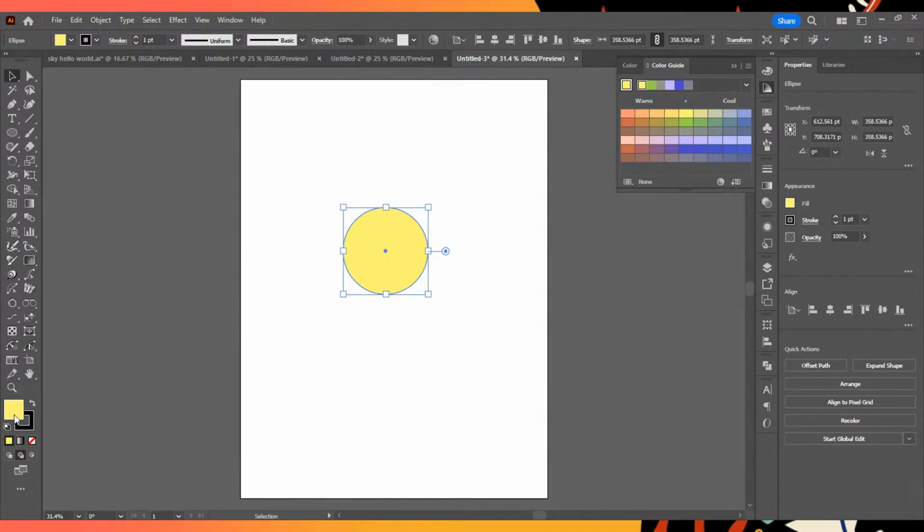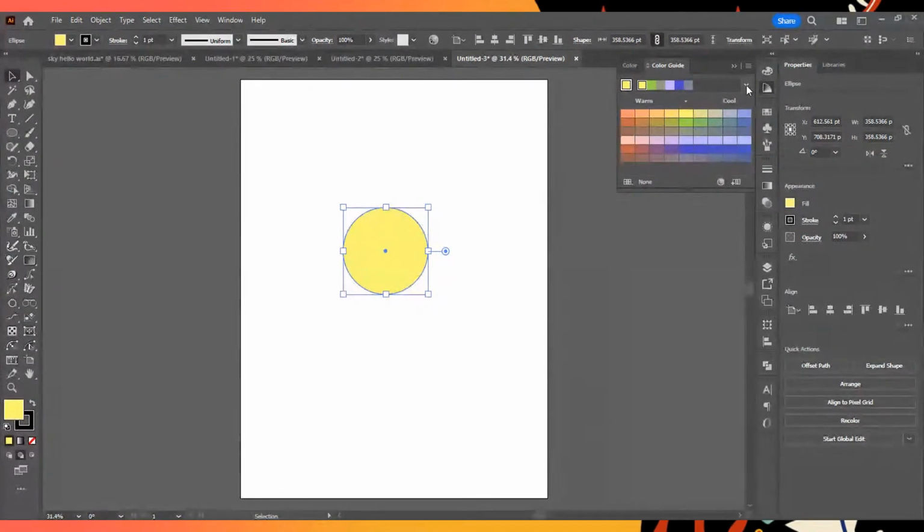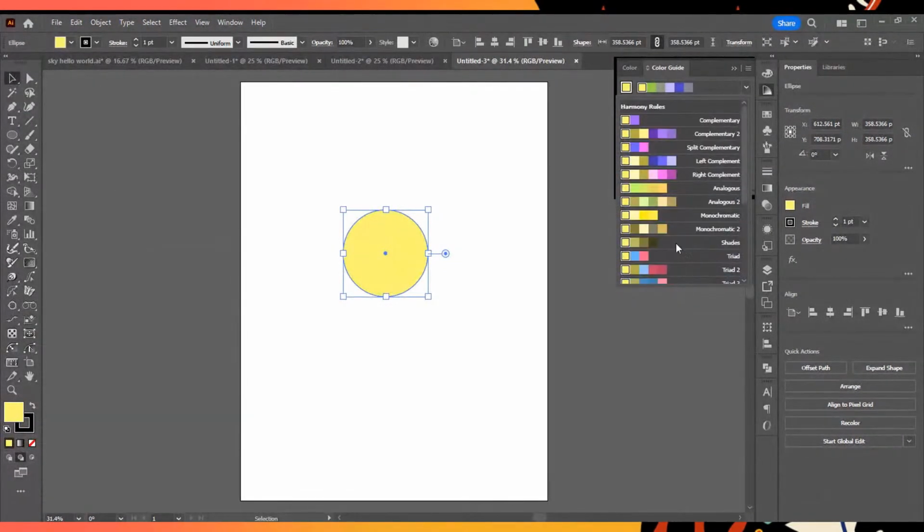Now, make sure you highlighted your main color, this yellow color. Once you highlighted it, click the harmony rules here on the right side. Then click it, and there you go. There's a lot of guides you can use here, and you could simply choose. What do I want? I want something like green. And what flower do I want?